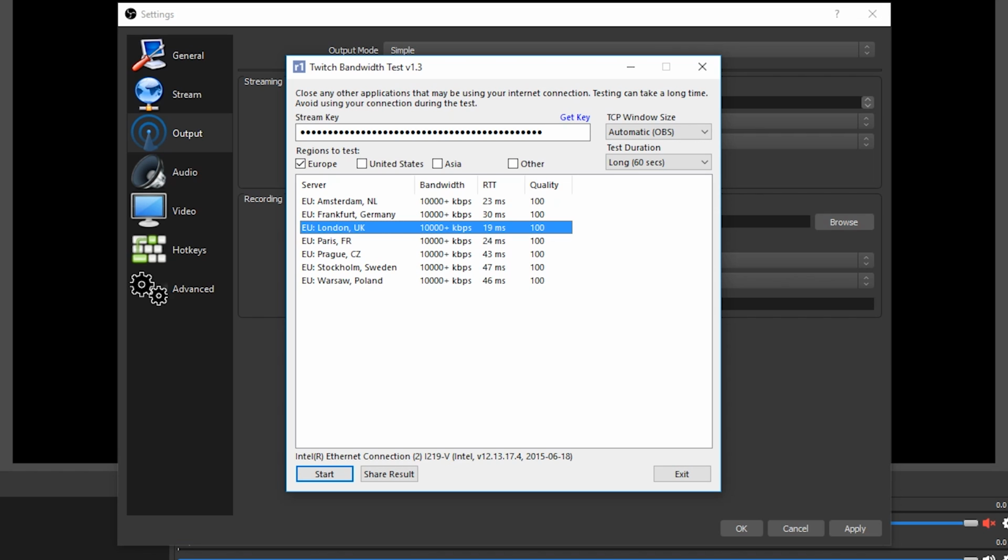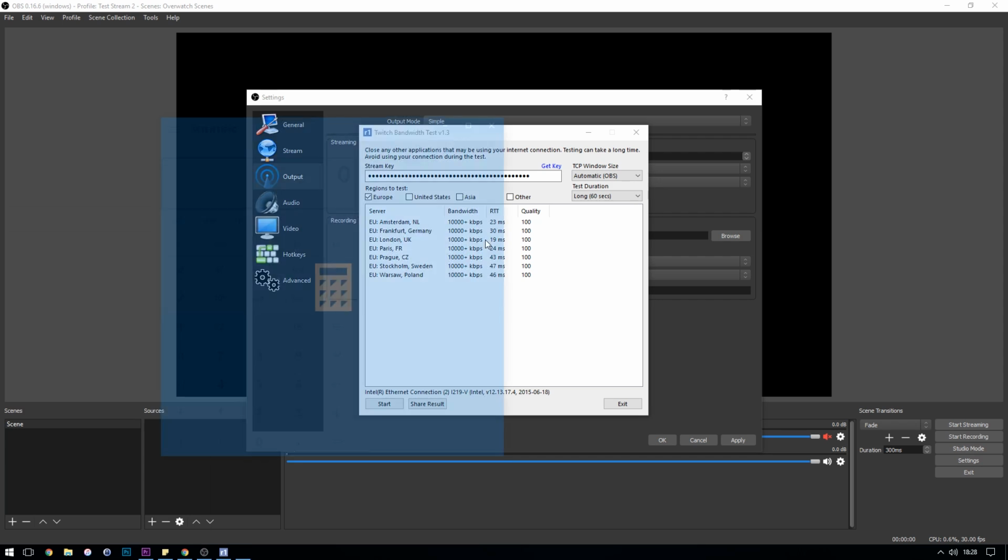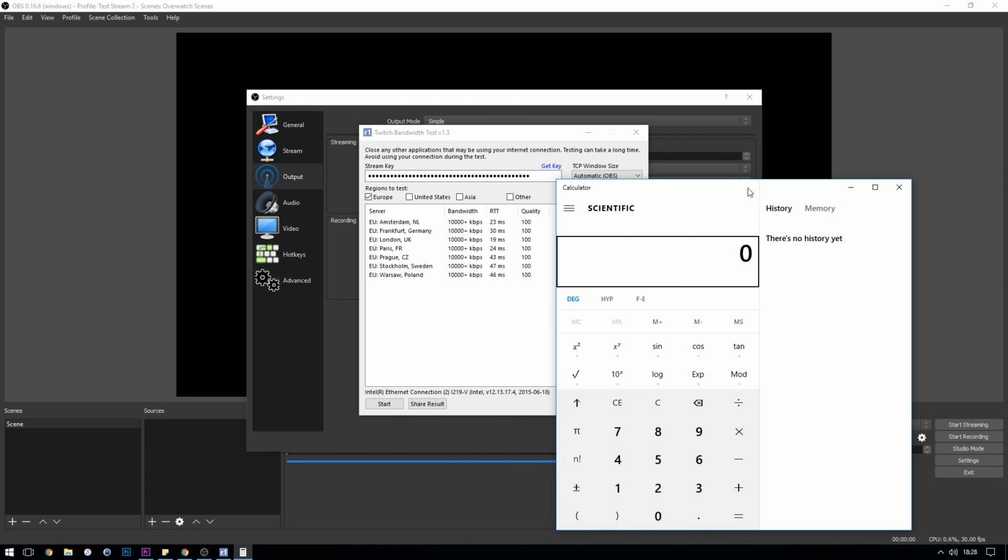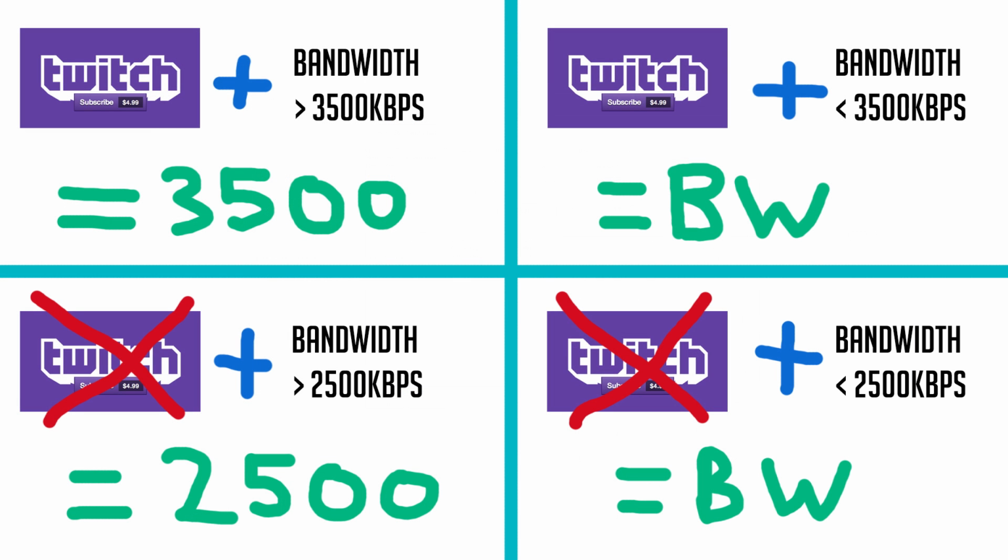Well, hopefully you should still have the Twitch bandwidth test tool open. Look at the server that you selected and read what the bandwidth figure says. Now, we don't want to be using all of our upload bandwidth just for OBS, because we're also going to need some for the game that we're playing if it's online, as well as things like Spotify or Skype or TeamSpeak or any of those kind of applications. They're all going to need some upload bandwidth as well. So what we want to do is take 80% of our bandwidth figure, and then from now on consider that our true OBS bandwidth.